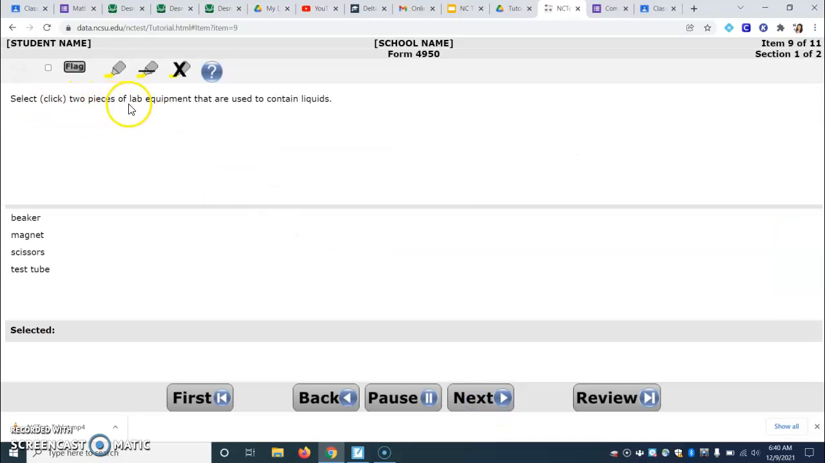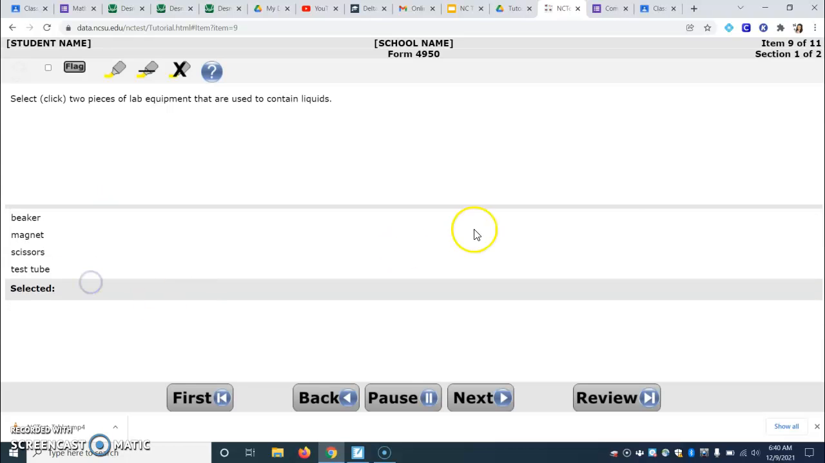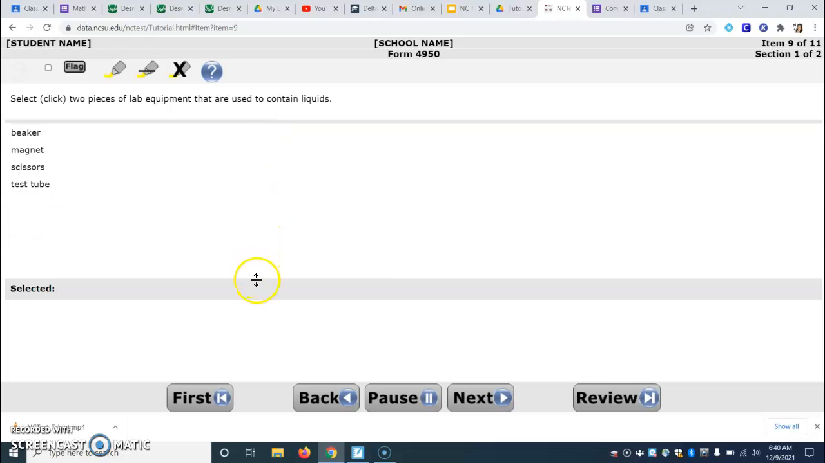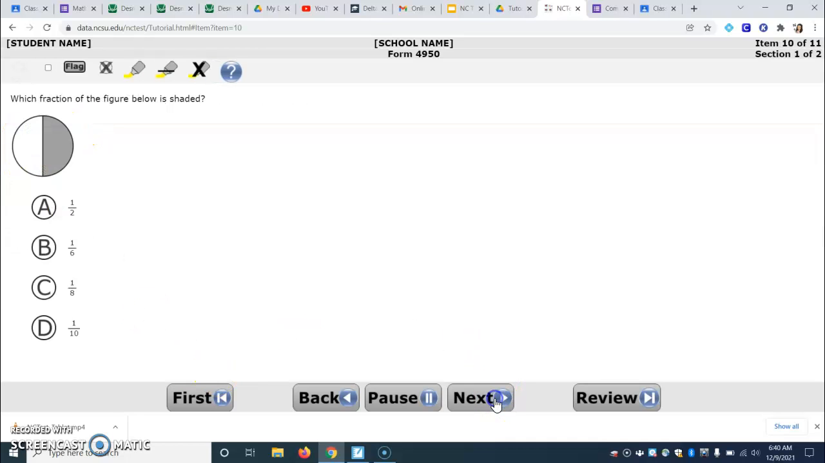This one wants me to select 2 pieces of lab equipment that are used to contain liquids. So again, down here, it shows me what I've selected. And again, I can move that so that I can see it a little bit better. And same thing, I can move this up so I can see it a little bit better. So beaker, test tube.